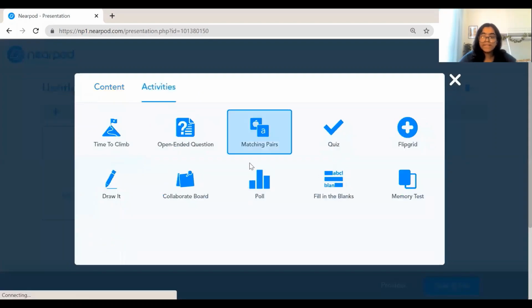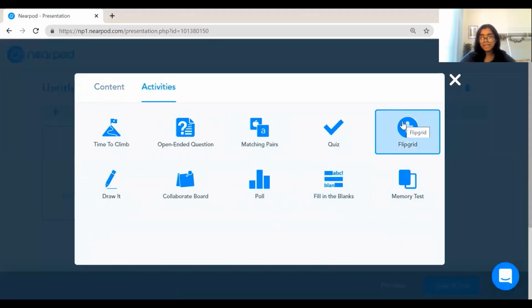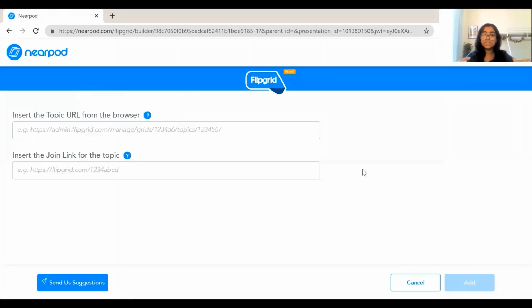What other activities are there? Flipgrid is actually a separate platform that has been integrated into Nearpod. Flipgrid is used for students to upload videos of their own. So if you would like them to make a presentation or a video for an assignment, they can all upload it onto Flipgrid.